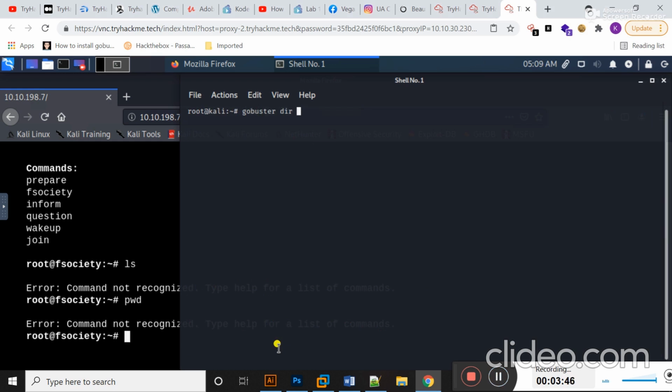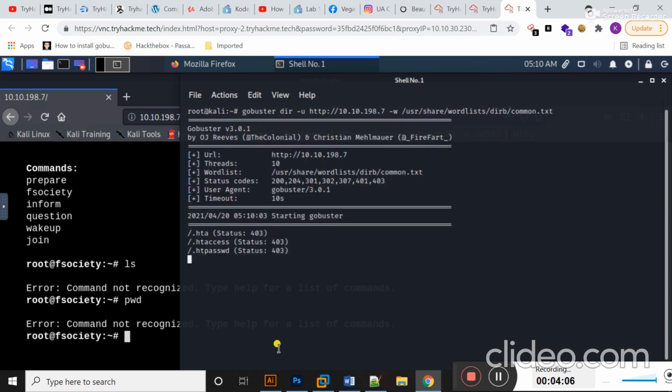GoBuster dir -u target IP address, 10.10.198.7, and then -w /usr/share/wordlists/dirb/common.txt. I'm going to use dirb, actually I have to find directories, and I will use common.txt. GoBuster tries to find the hidden directories of this target machine. Here you can see admin page is present, atom, audio, blog.